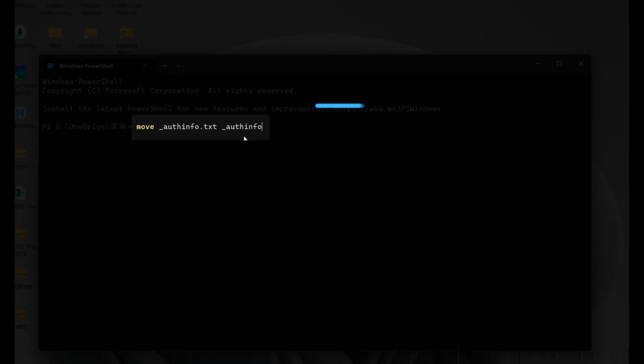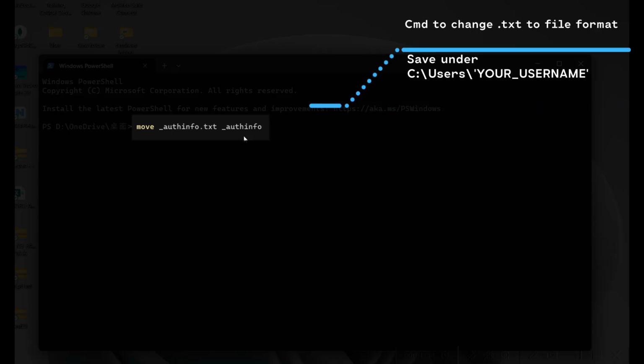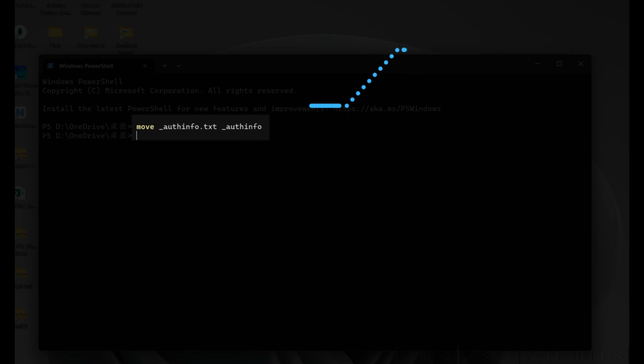If you are unable to save the file in that format, you can open CMD and run the following code on the path C:\Users\your name. So you need to run the code below.